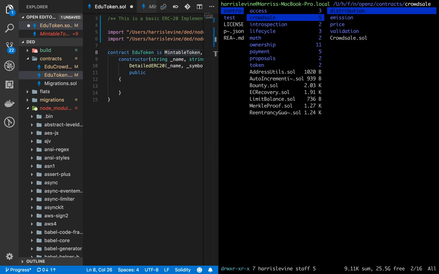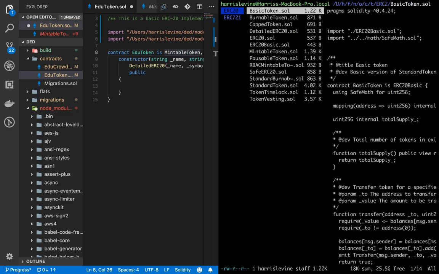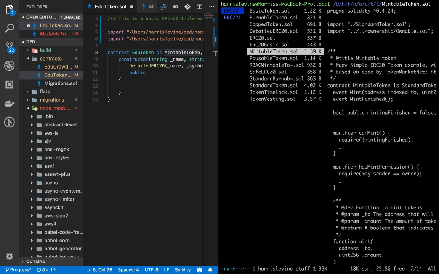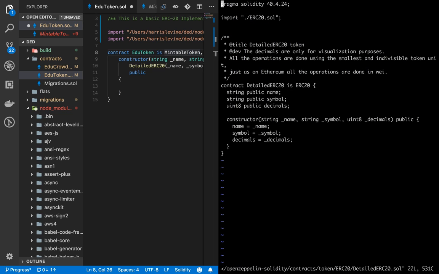So once again, if we go into Open Zeppelin and try to find the detailed ERC-20, we go into token ERC-20, and I passed over it. This is super simple. It says detailed. It's not too detailed. Although it does import from the ERC-20 contract, so we're going down the rabbit hole here. So the detailed ERC-20 inherits from the regular ERC-20.